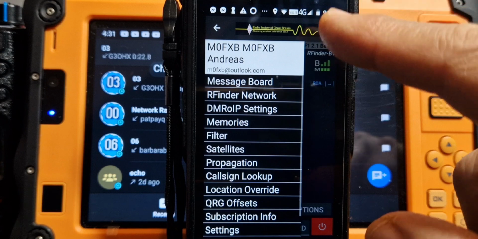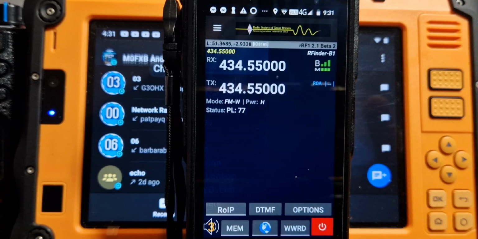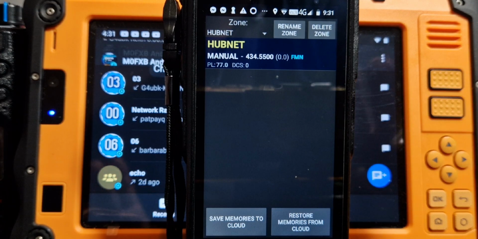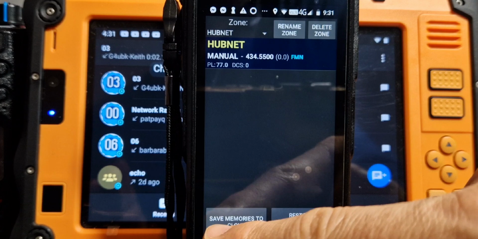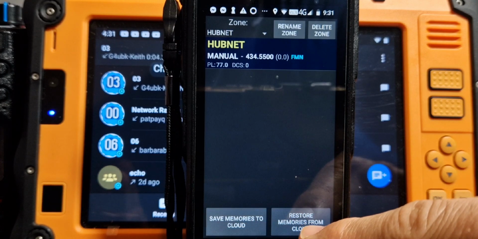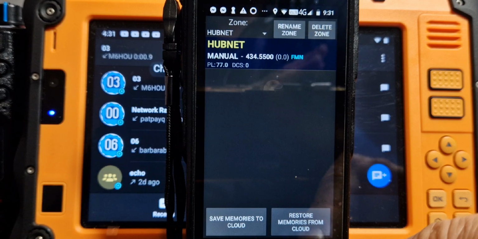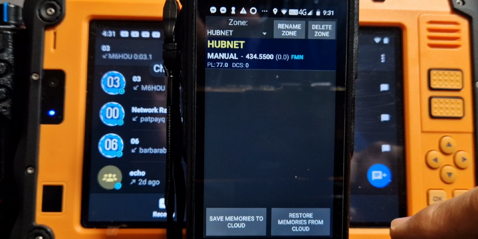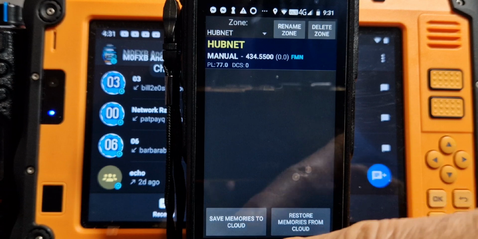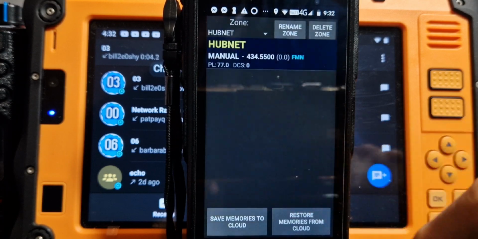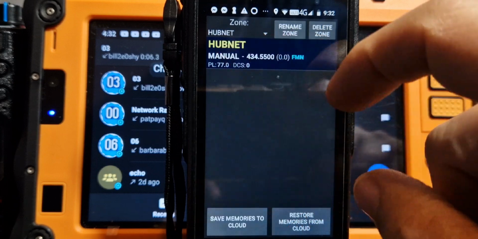Swipe across. We've got memories. Now the thing that you definitely cannot do with a Runbo is save your memories. Now if I tap here, like my restore memories from the cloud, so there is computer controlled software that you can log onto your computer and everything you're doing on the radio is saved to this cloud. So restore memories from the cloud, I can just tap that and it will bring in all those memories, or I can add new memories.